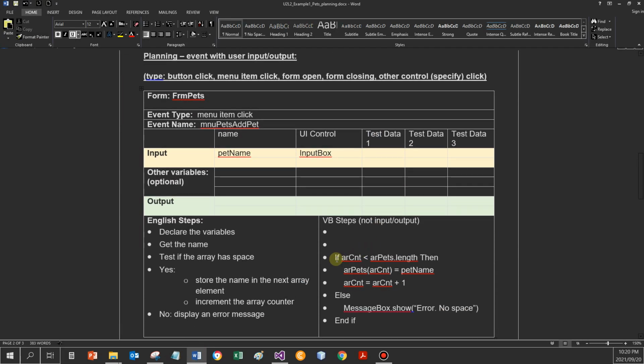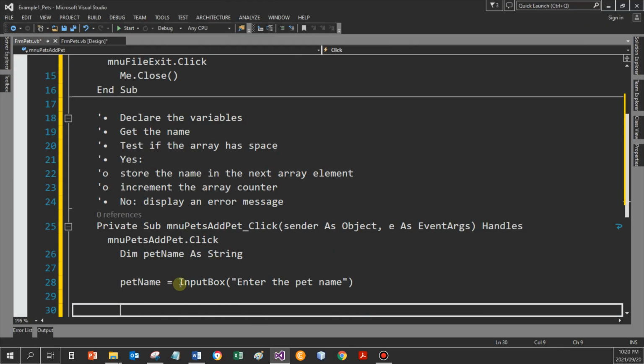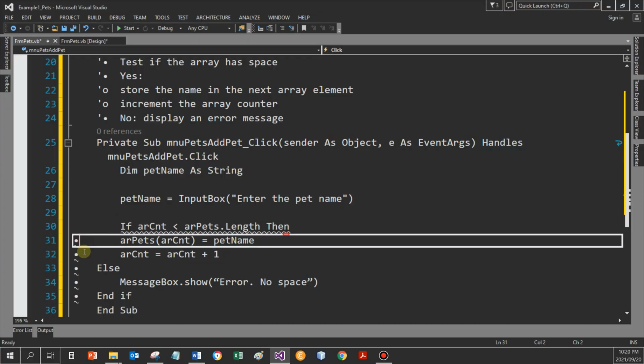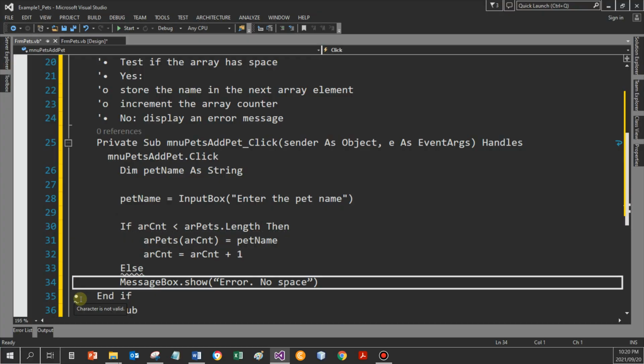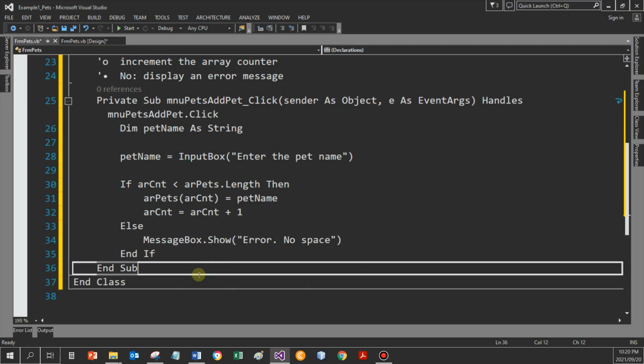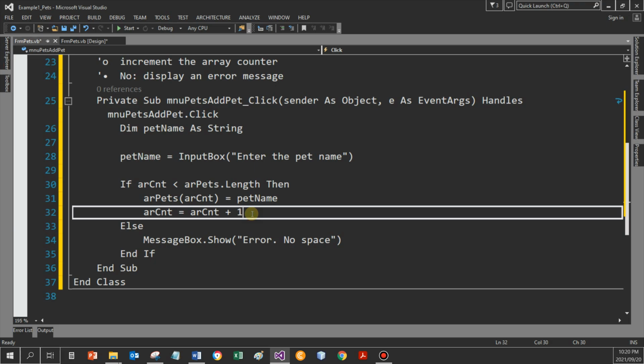We've already filled in quite a bit of this code. So again, I am just going to copy it, and I'm going to remove what is not needed and update the code as I need to. Okay, but I don't need to do anything. So if array count is less than that dot length, get the name stored already, save it in the array, increment the counter, otherwise display an error.